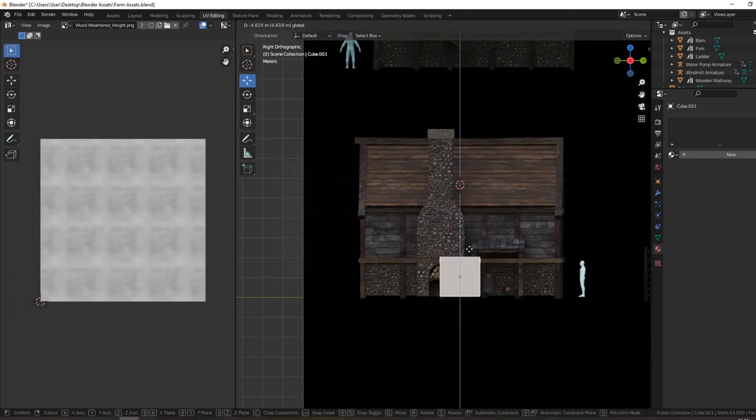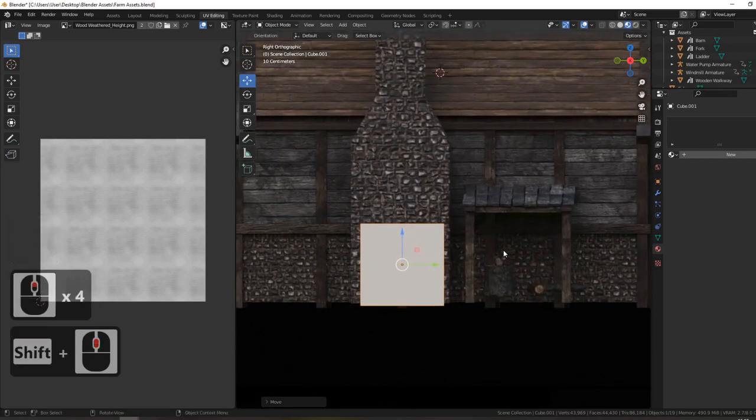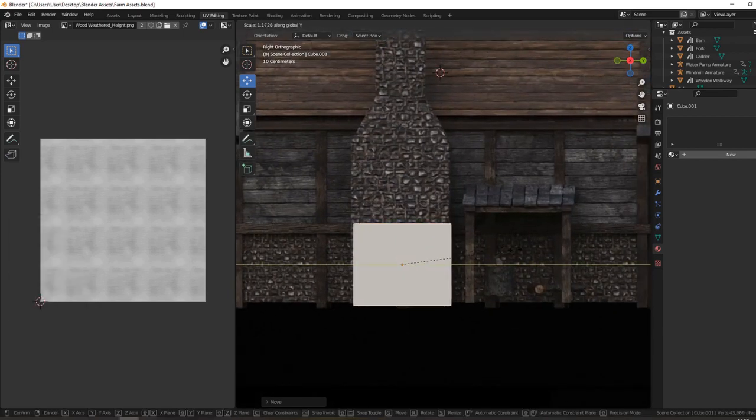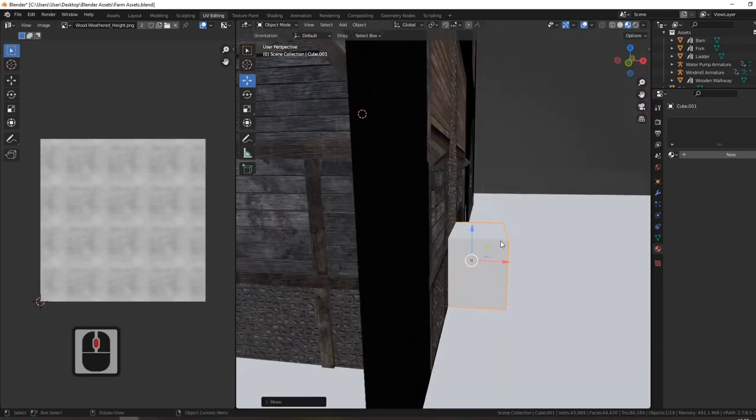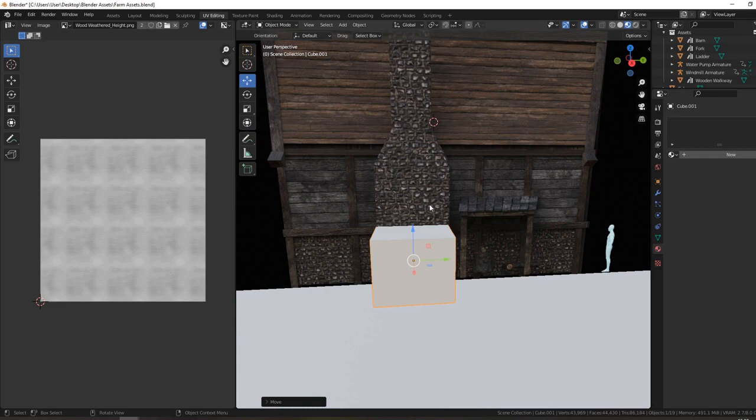So let's bring it down to here. And let's press S and Y. Pull it out a little bit. And let's now look how far that's actually out. You can see it's a mile out. We don't really want that. But let's deal with the height first.